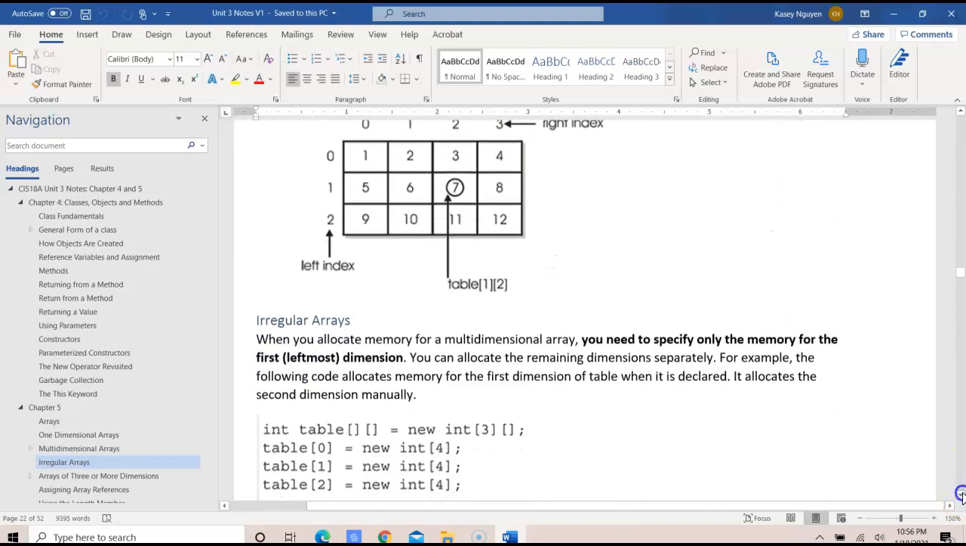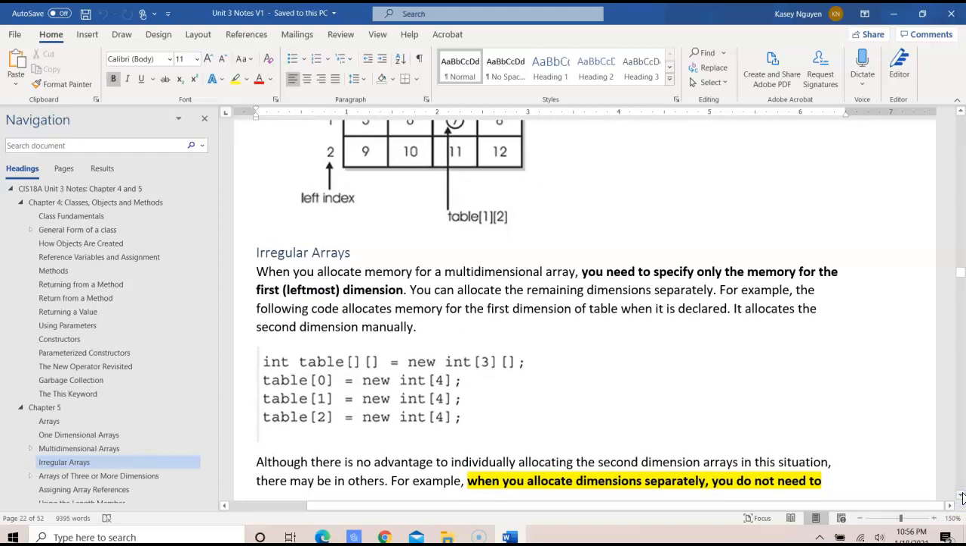On the next part, it talks about irregular arrays for multidimensional arrays. Then you would need to specify only the memory of the first leftmost dimension. You can allocate the remaining dimensions separately. So in the example here, we only need to indicate the 3, which is the allocation of memory for the 3 elements in the first dimension. And then we can refer to 0, 1, 2.